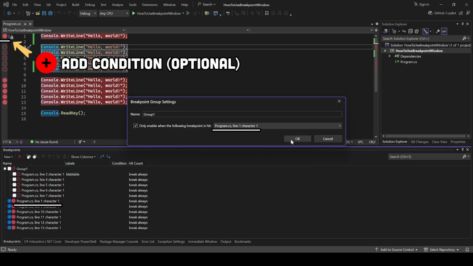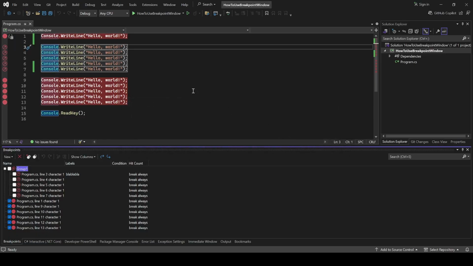And there we go. You now know how to deal with a large number of breakpoints.